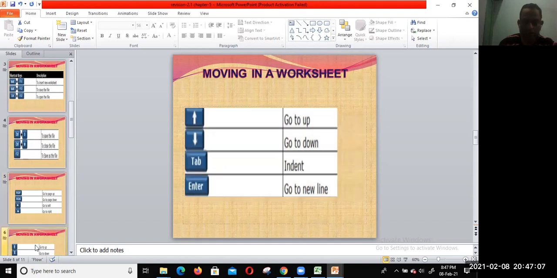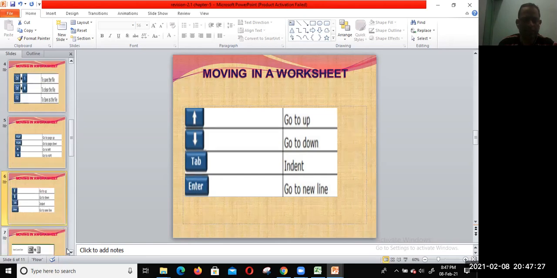To go up, simply use the up arrow key; to go down, use the down arrow key. Tab is for indent. Enter goes to a new line. We use the Enter key when we want to move to the next line.